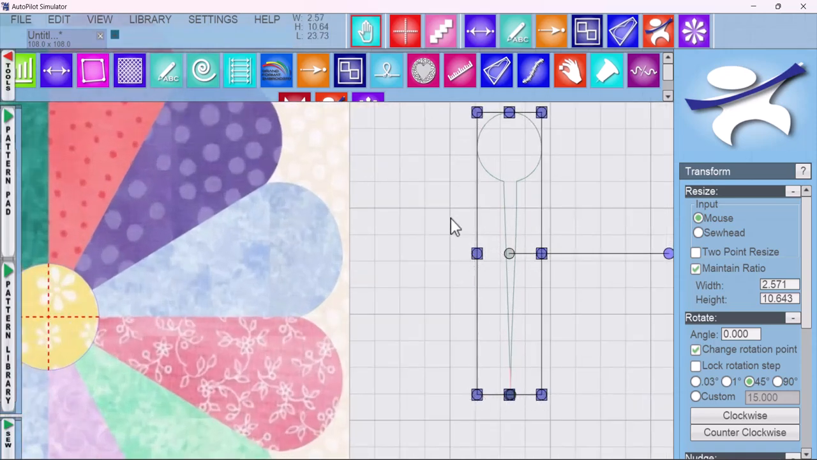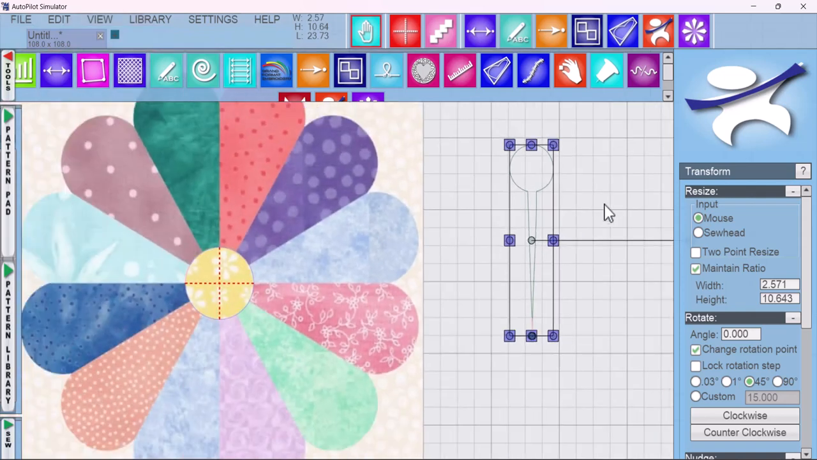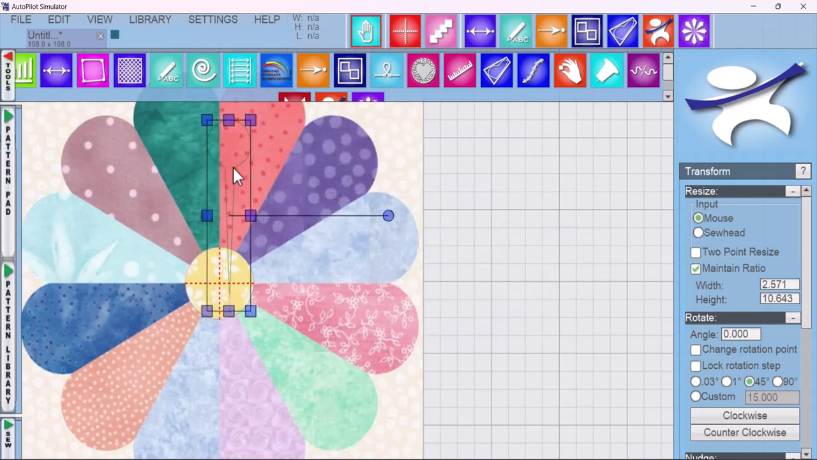With change rotation point, if I have that check marked and I select a pattern, gray circles appear in different sections around the pattern and one in the center, determining where you can rotate from when you use change rotation point.